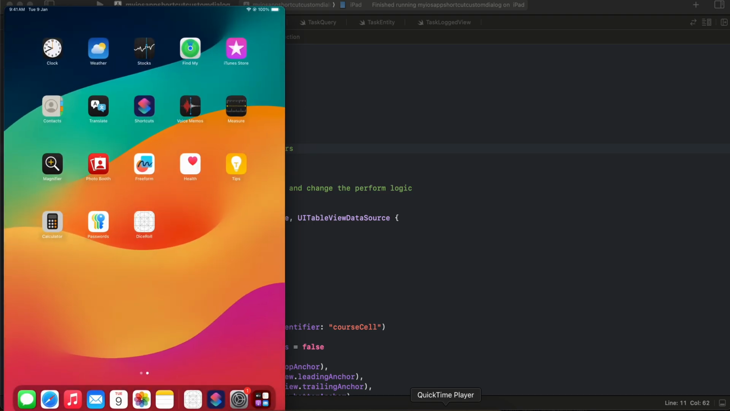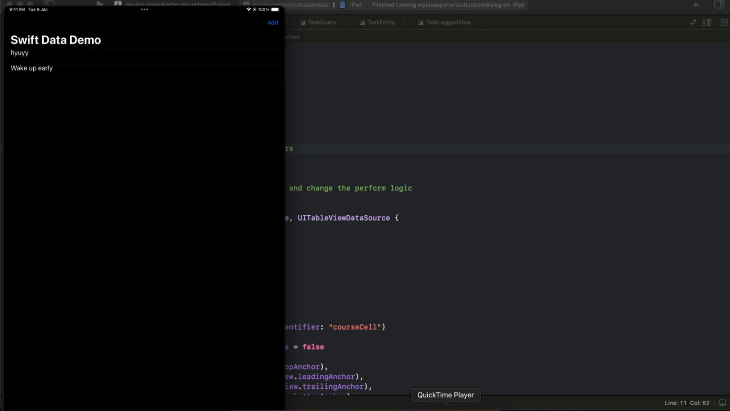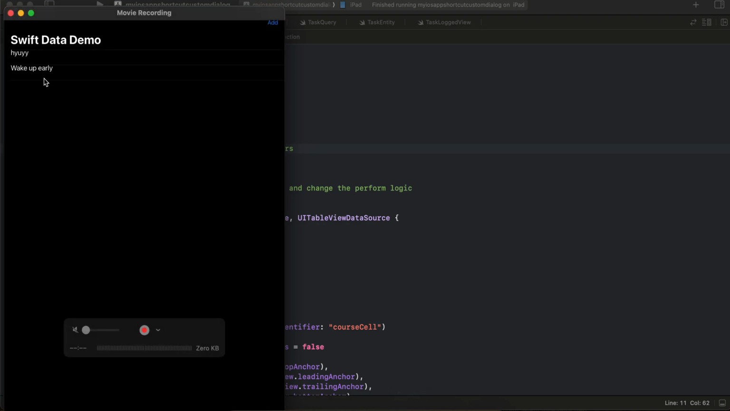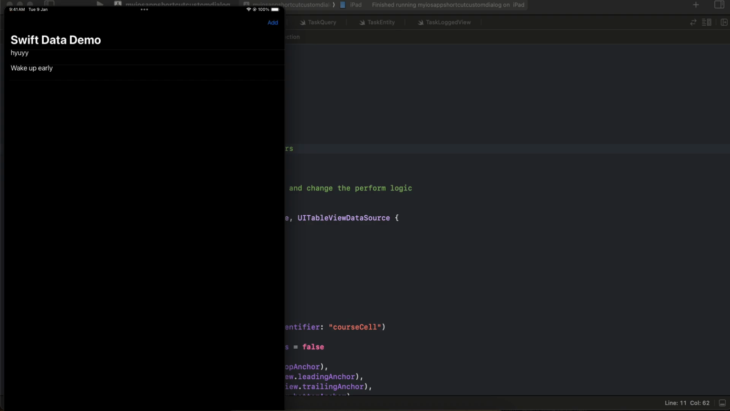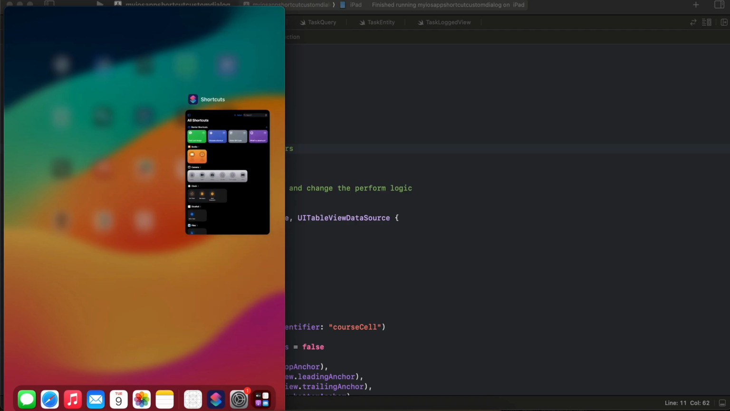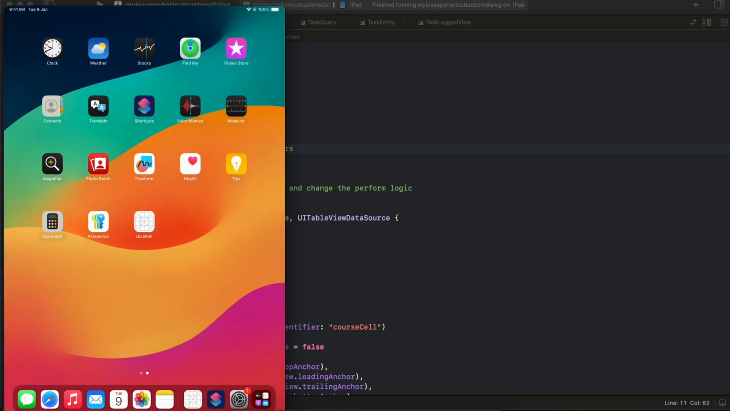Again, if you have not closed the app completely, make sure you close it and reopen it. Otherwise you might not see the data, because I am fetching the data inside viewDidLoad and not viewWillAppear. So you can handle that logic by yourself. Again, I'll close the app completely and I'll show it to you via Siri as well.